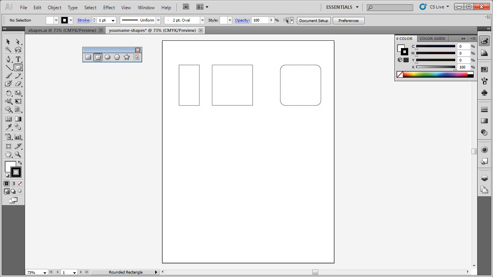Let's move on to the ellipse tool, which is the third tool here, or I can access it by pressing L on the keyboard. To draw an ellipse is simple.